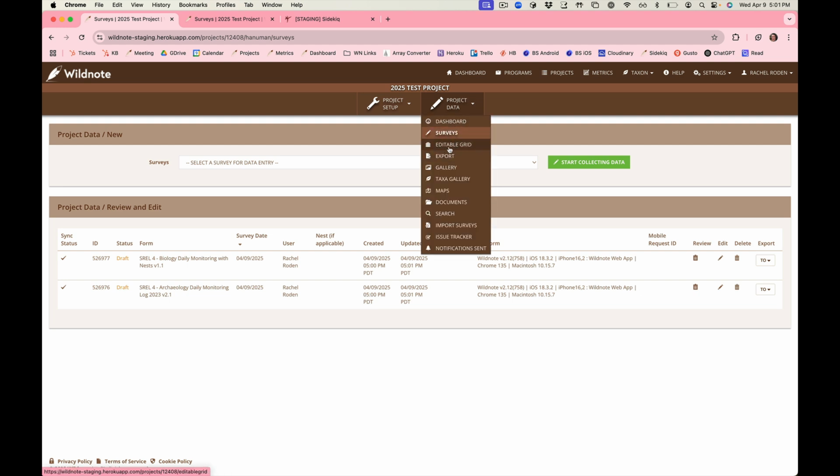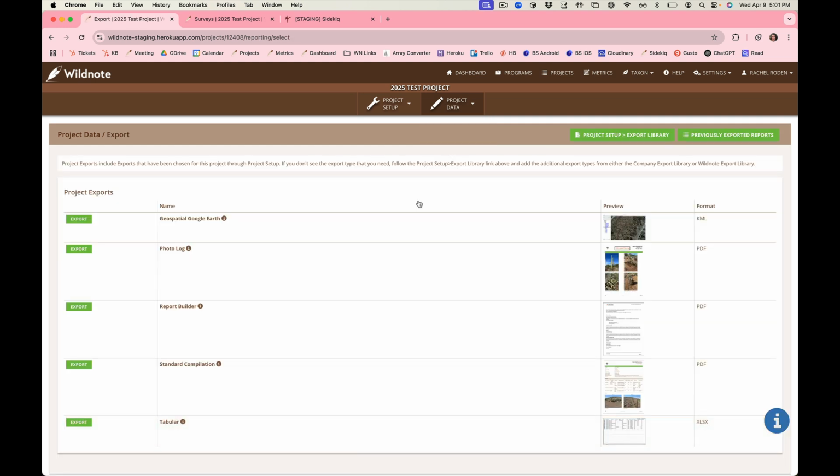They don't really do much with editable grid. They don't do much in the gallery, the taxa gallery, maps, documents, really none of that. Their next step is to export. And they do two different kinds of exports.